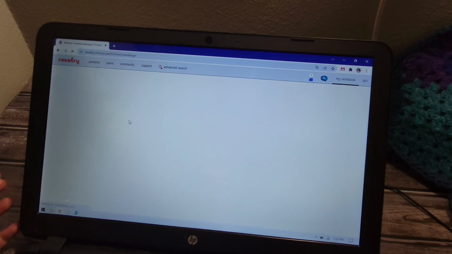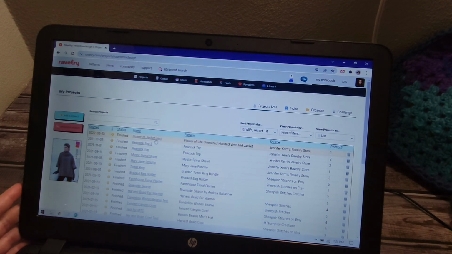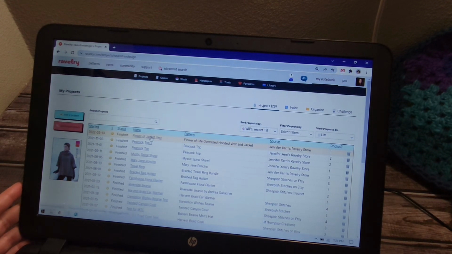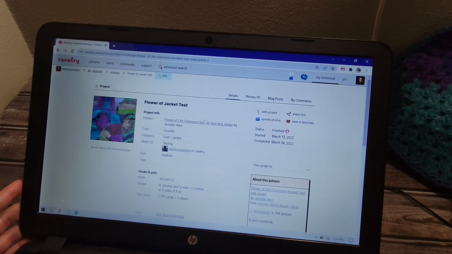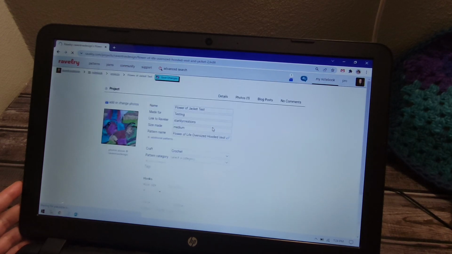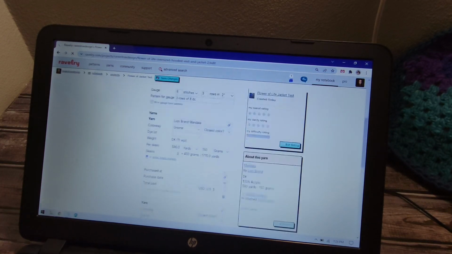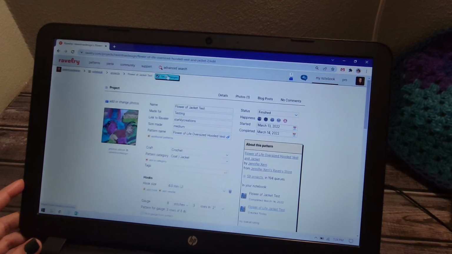If you fill it out and you forget something, you can go back up into your projects and click on it, and you can come in and edit it. So if you need to edit it, the edit button's right up here at the top. You just click edit, and it's going to open it back up to where you can change things like that.